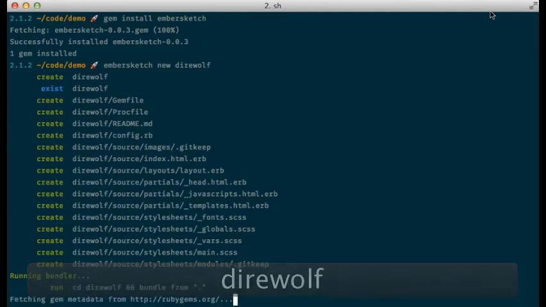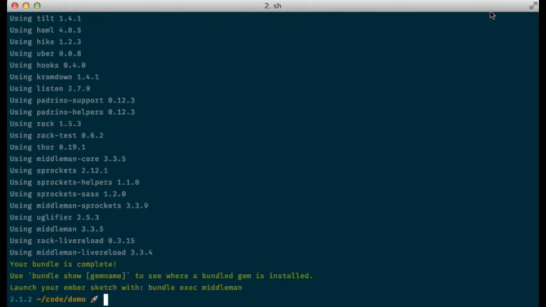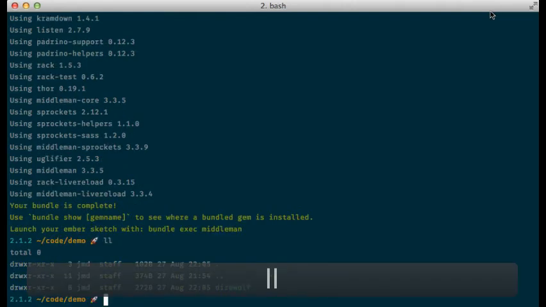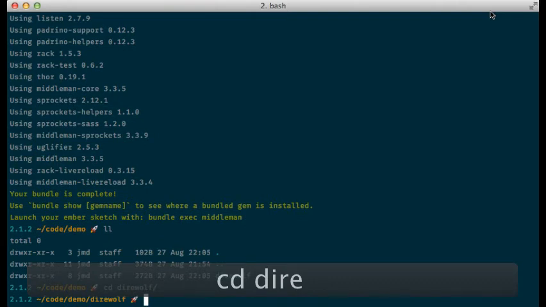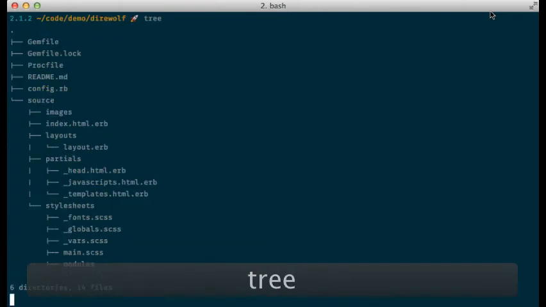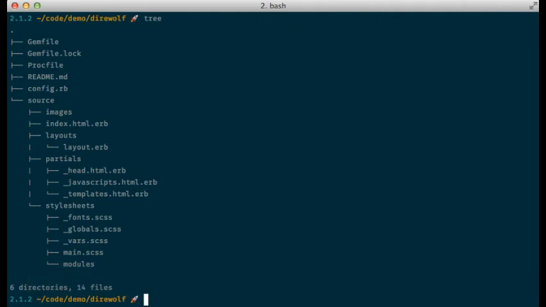And now what it's doing is it's creating a simple directory structure to support a middleman project, doing a bundle install to get all of the dependencies. And if you look, now you can see I have a Direwolf directory. And if we look at the contents in here, you can see it's very simple. The main files that you would want to edit are the JavaScript partial or the templates partial. The templates partial contains the handlebars templates.